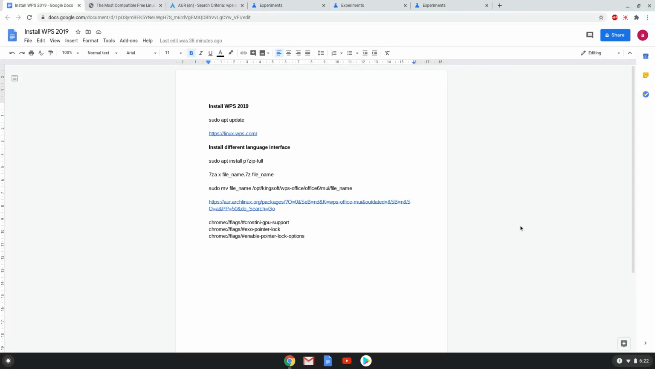After that we will create a document, save it, and show how to open it. Lastly, if English is not your preferred language, then we will show you how to change the language interface of WPS Office. Please take note that this will only work on Chromebooks with an Intel or AMD processor.